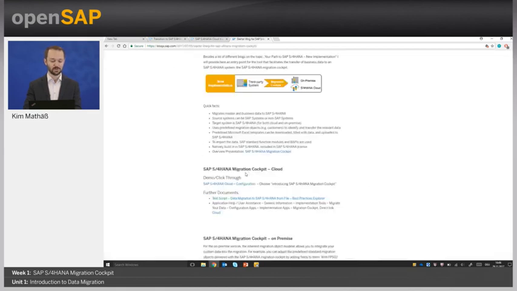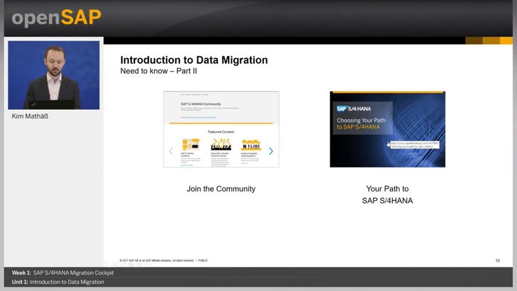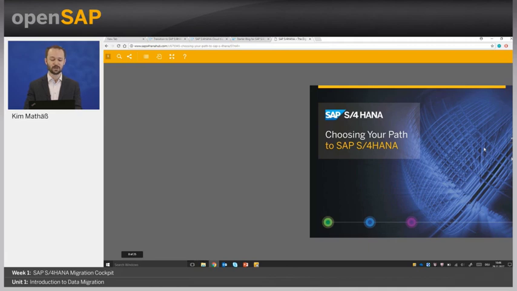This is also what you see already. Migration cockpit. This is what the next units will be on in week 1, where you can find more information that we're going to show here in the openSAP course. And then, of course, last but not least, your path to SAP S/4HANA. This is, you could say, a glossy brochure, if you still want to show someone what the possibilities really are if you would like to go to SAP S/4HANA. You have here a nice flipbook, basically providing additional information and insight.